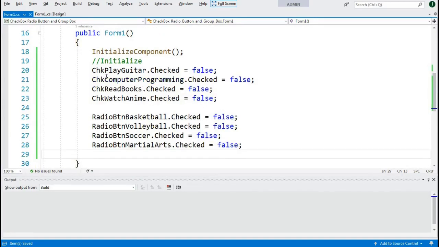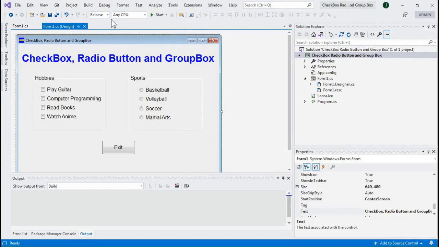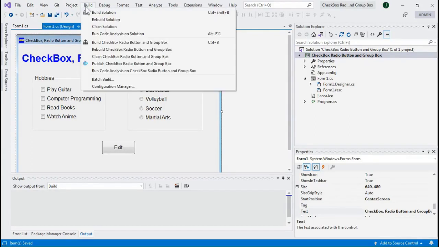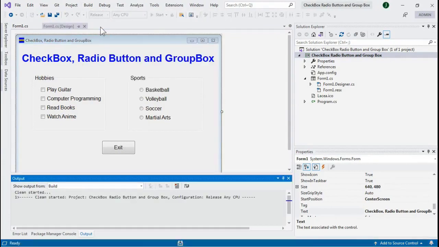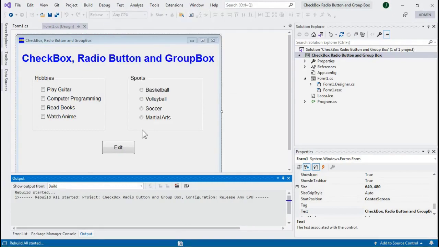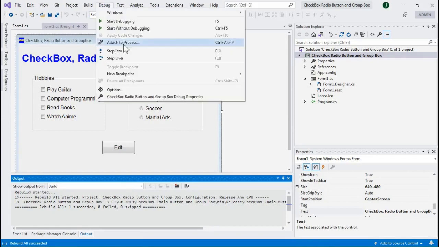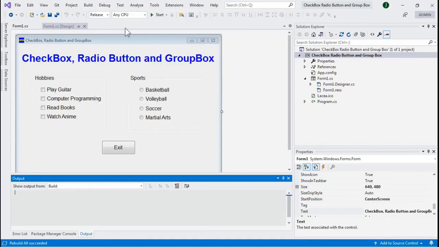Let us run. I first save all and then click the build menu, select clean solution. I click again the build menu and then rebuild solution. Rebuild all, 1 succeeded, 0 failed, 0 skipped. Let us run, click debug menu and then select start without debugging.